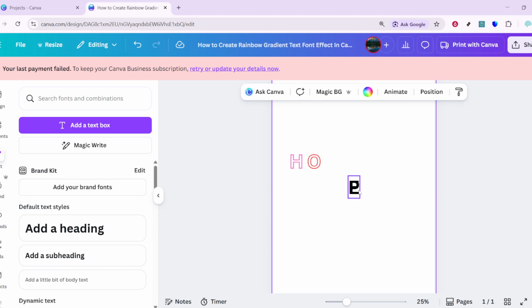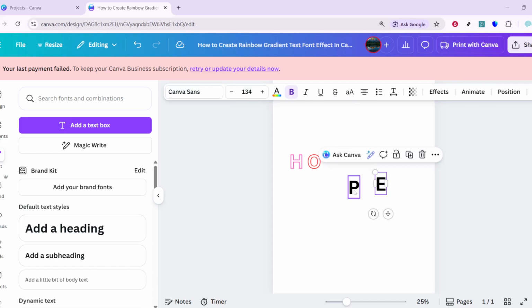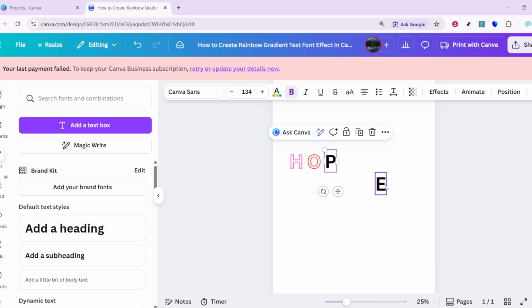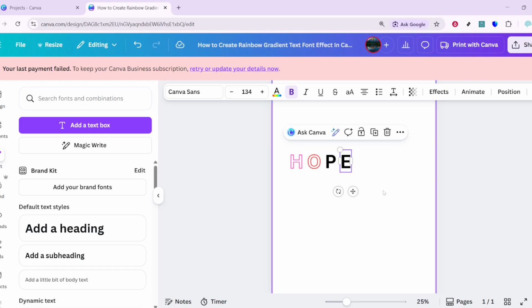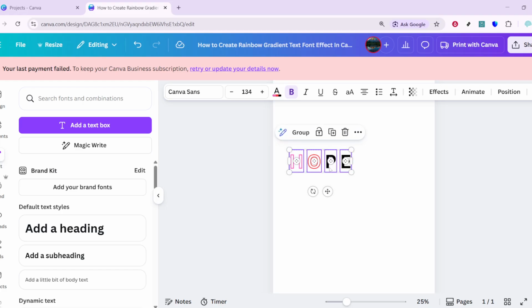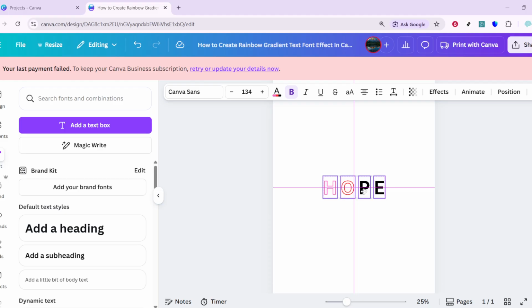Finally, arrange the letters together to form your word. Click and drag each letter so they sit side by side with consistent spacing. Canva's snap guides will help you line things up neatly and keep your baseline even. Zoom in if you need a closer look, and adjust until the word feels balanced and cohesive.